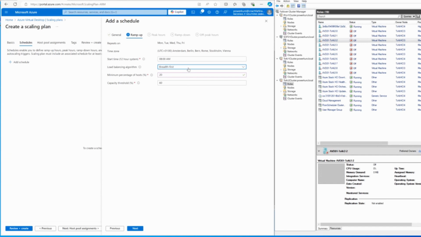So if at that time a lot of people come in, I think breadth first is the best option for giving a better performance for the login experience, because there will be a lot of logins at that time. And rather than filling up one host after the other, I think it's good to have a breadth first approach. But play with it. I think from a reasoning, I would go with breadth first.